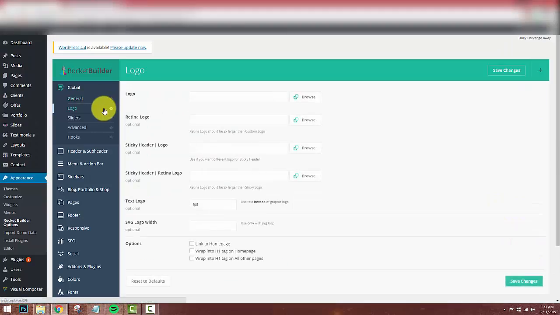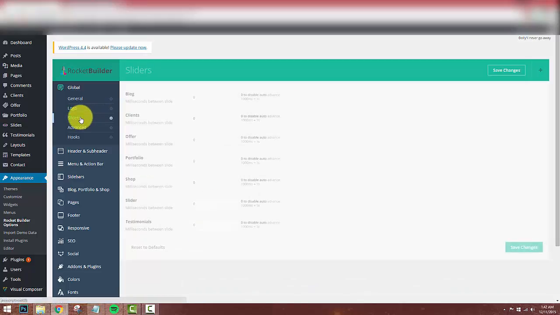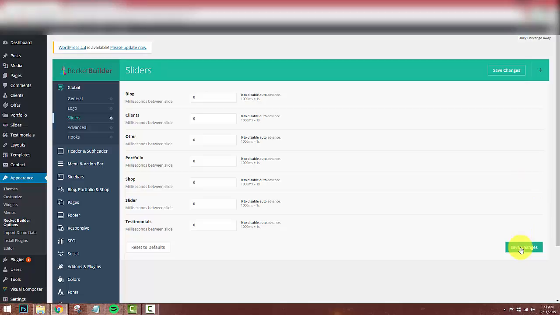Now, the logo was already covered in the header tutorial, so if you need any help with that, please refer to the header tutorial. Next, you can set up the timeouts for different sliders on a page. So any of these pages, you can set up the milliseconds between the slides. Again, make sure to always save your changes.